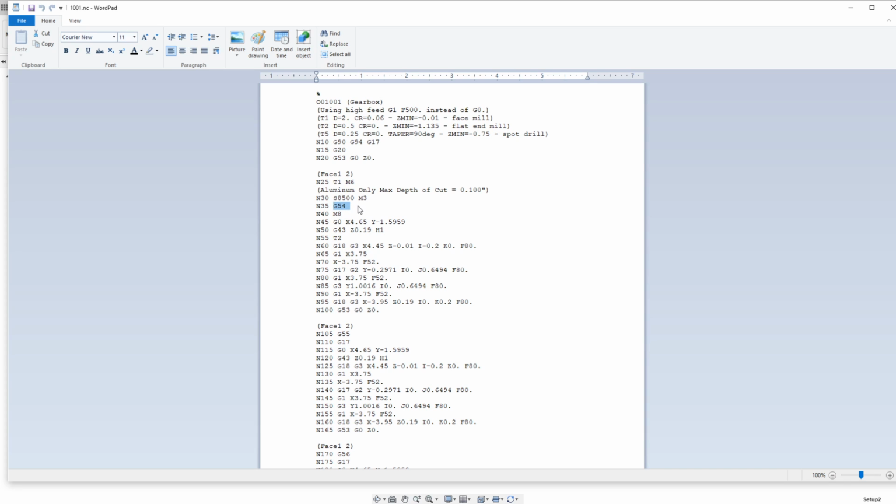But the first operation is G54, and you can see we have X4.65, and then the next facing operation is G55. So it's the next work coordinate system, and it uses the same coordinates again, so X4.65.